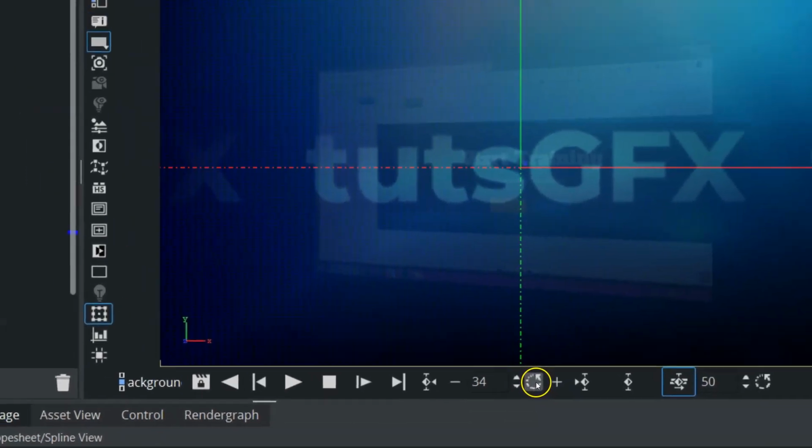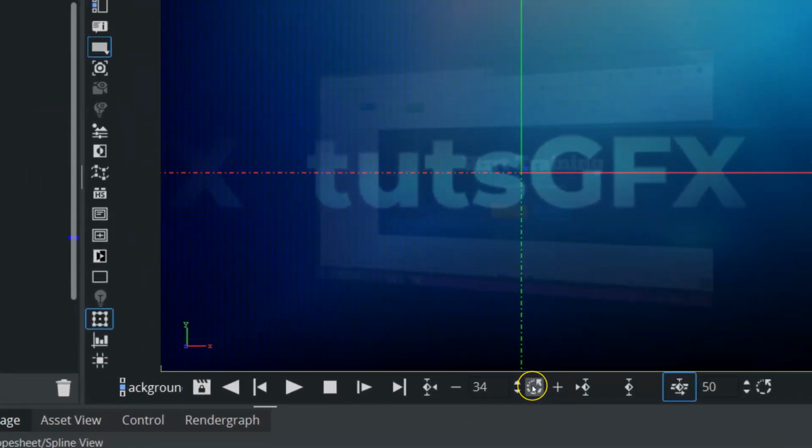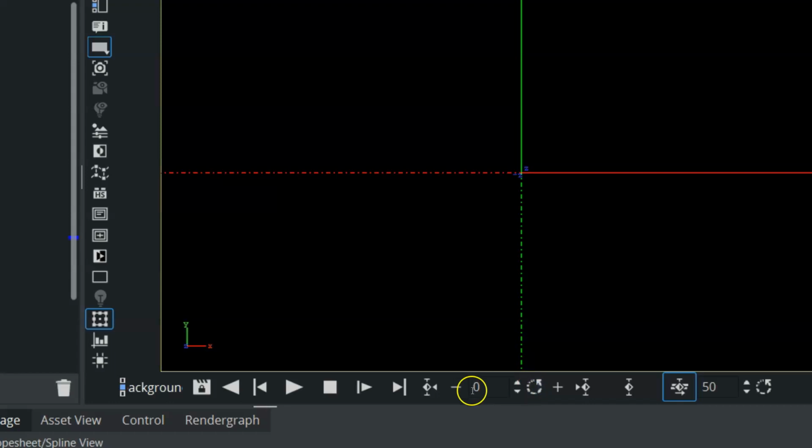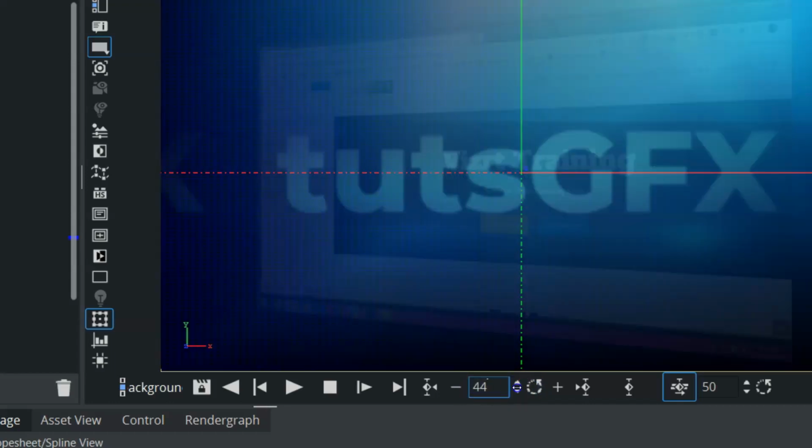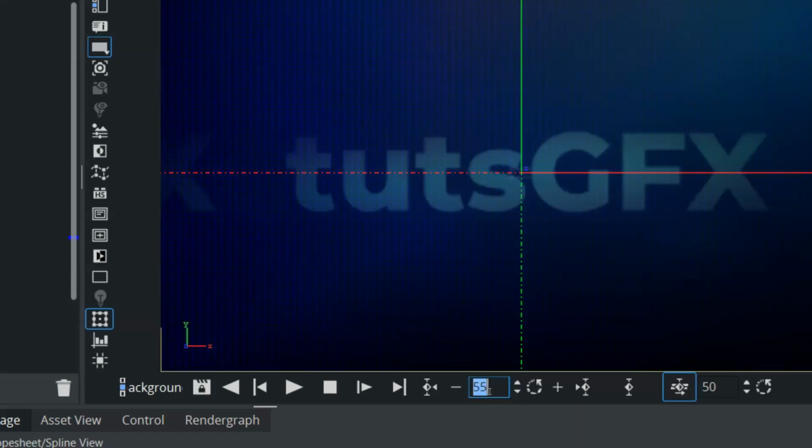If you wanted to get back to 0 at any time, there's a little reset button right here. You can hit that and that takes it back to 0. Choose your way how you want to get to the numbers. You could also type in specific numbers as well with your numerical keypad.